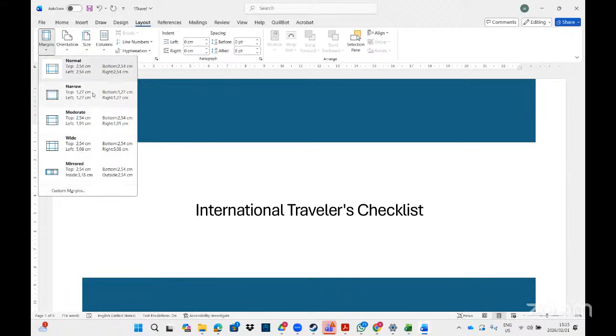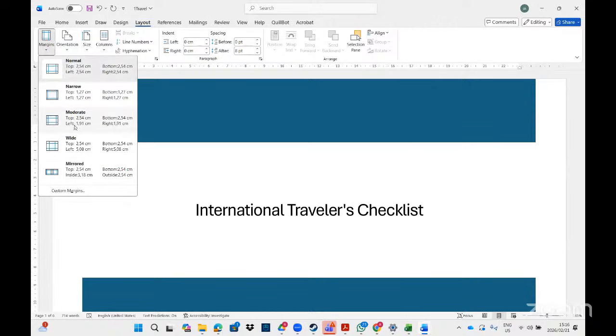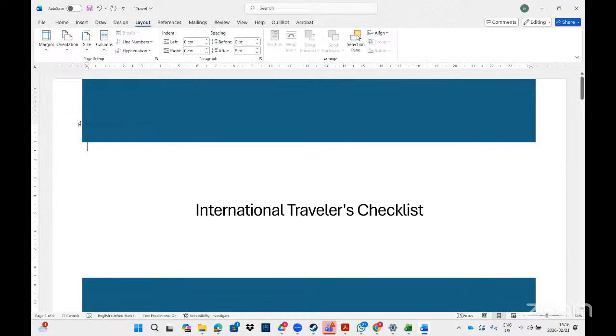or moderate or narrow, then you don't have to use the ruler and double click. You just go to layout, margins, and then you will see these ones, narrow, moderate, wide, and then the mirrored margin. These ones have a predefined measurement that is already there. So when you choose moderate, it will have its own measurement also. So take note of that. Right.